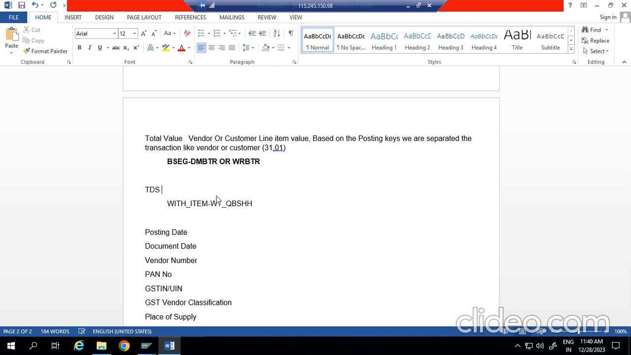TDS will be calculated only in the vendor line item. It's not for other line items, but GST, VAT tax or something else will be calculated at the respective line item level. And from where can we get the posting date, document date, and vendor number?